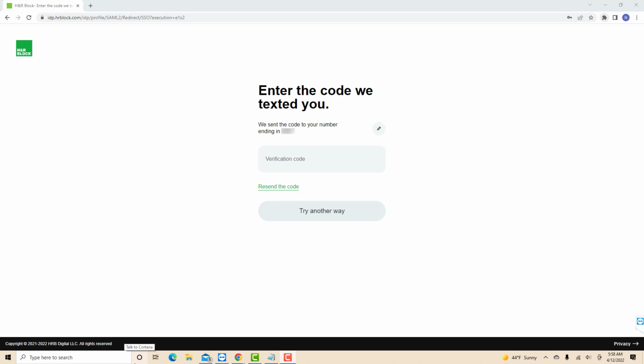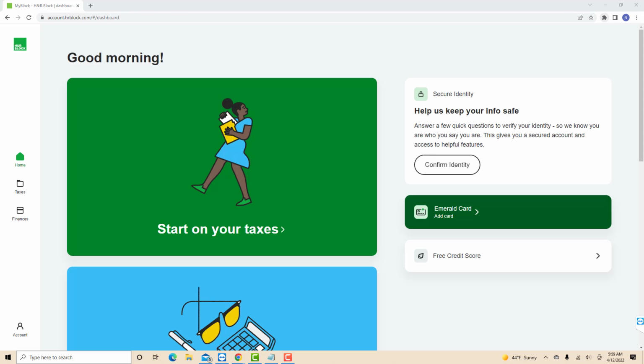Lastly, a code will be sent to the number you provided. Once you receive the code, enter it on the verification code field. Now your account has been created. That's how you sign up for an H&R account.